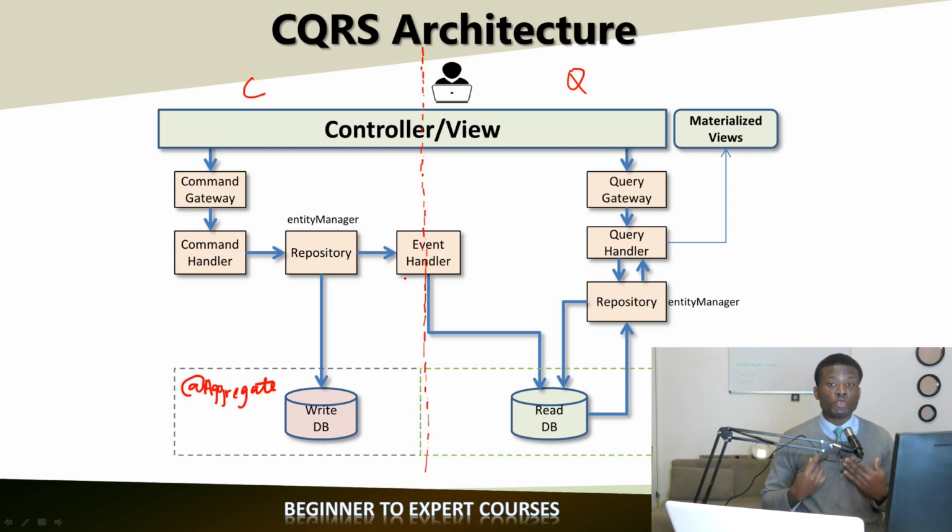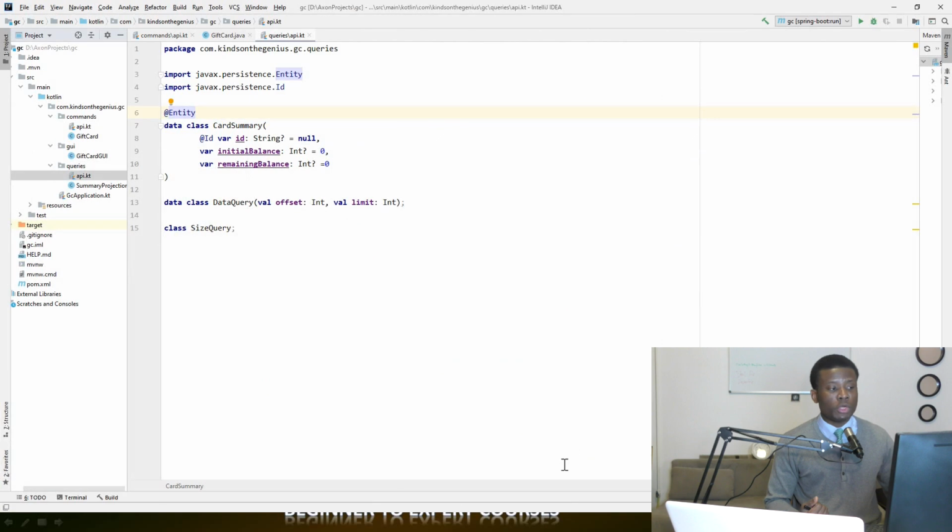In this case, we have two commands, the issue command and also the redeem command. The issue command creates a new gift card, and the redeem command modifies a gift card by deducting some amount from the balance. So I'm going to show you these two commands at this point.